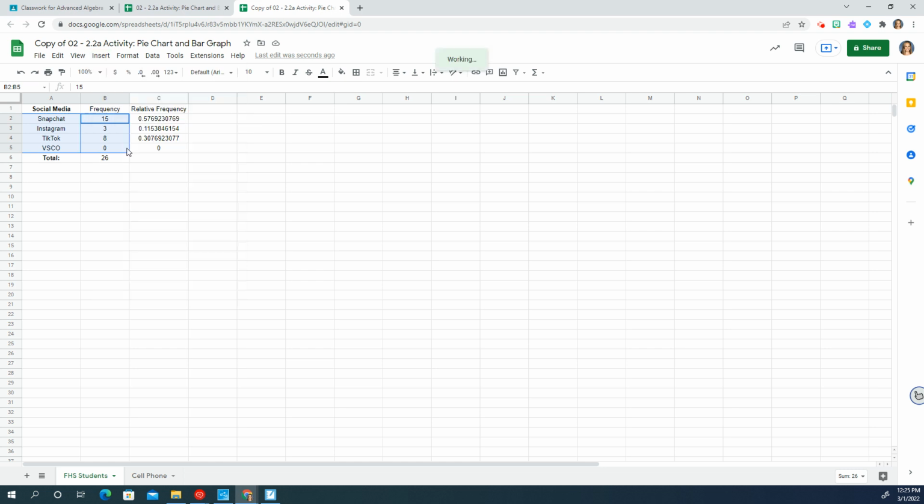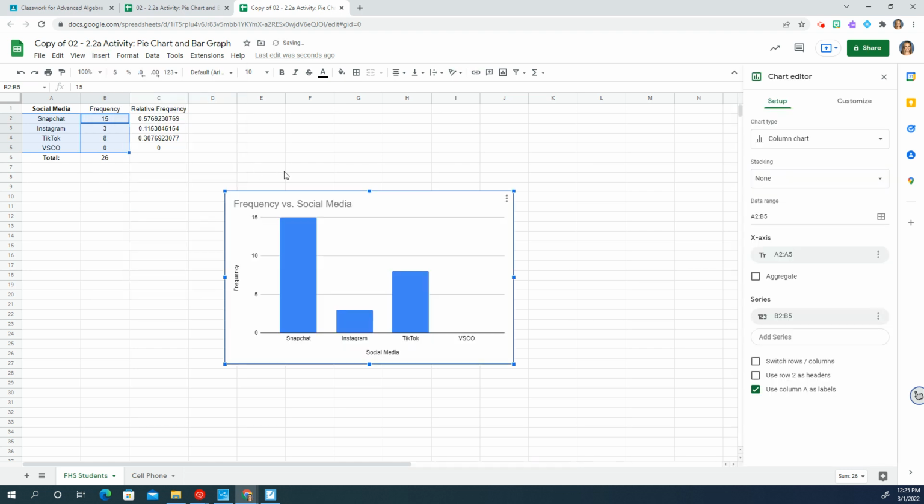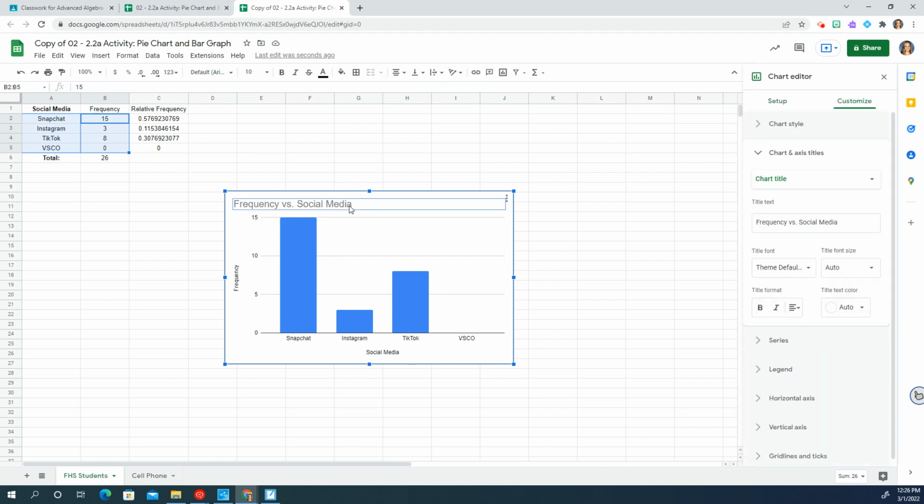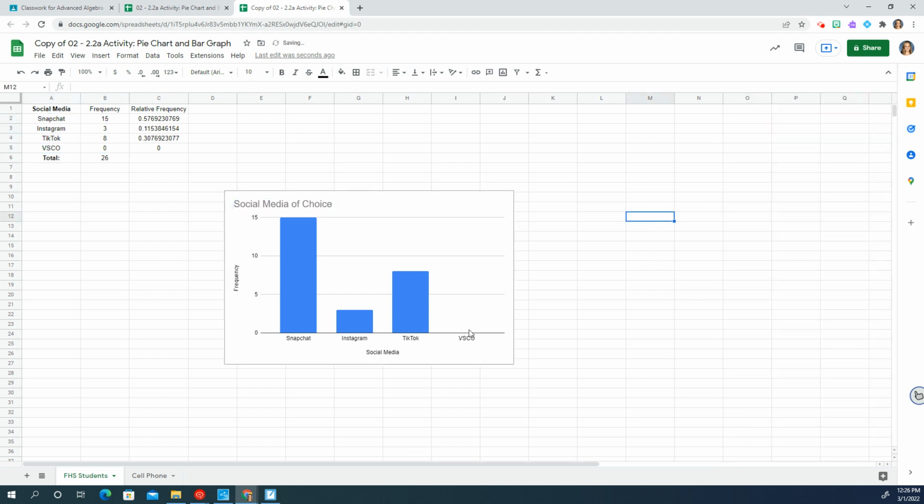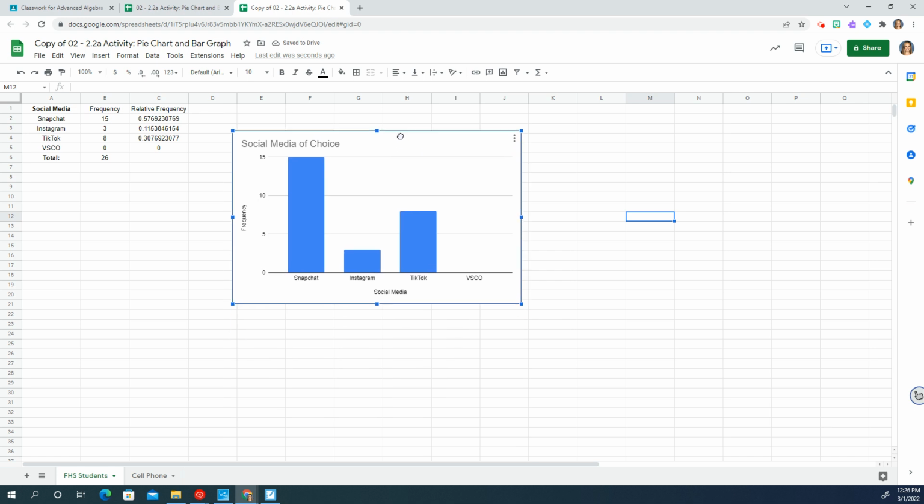Insert chart. And it usually defaults to the bar chart. So we could retitle this chart title, if we wanted to, like, social media of choice. Okay, there's a bar chart.